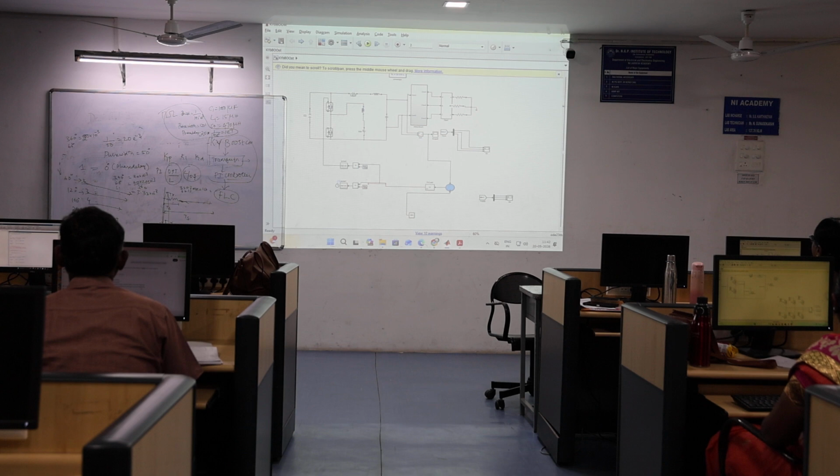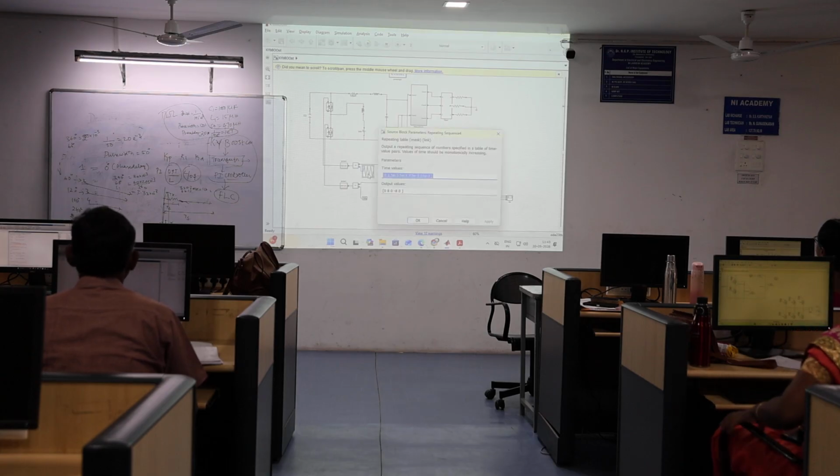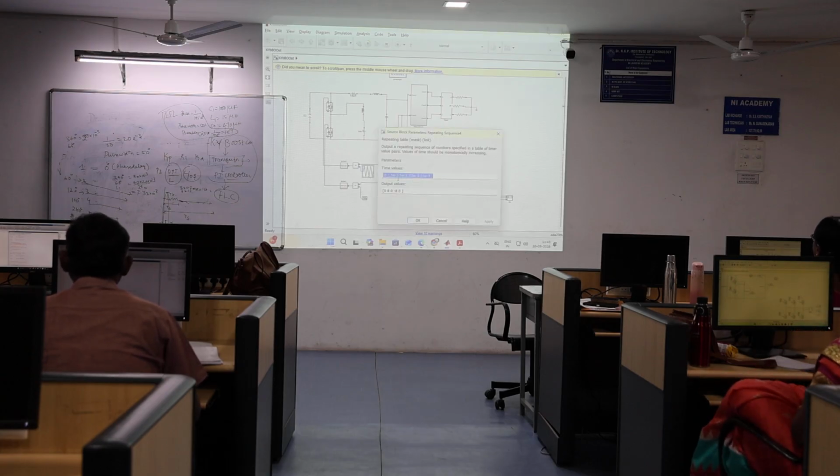So here again, you connect the repeating sequence. Repeating sequence always, actually, it has 2.5 millisecond, 5 millisecond, 7.5, 10 millisecond, and this is my time value, and corresponding my input value with the positive and negative.